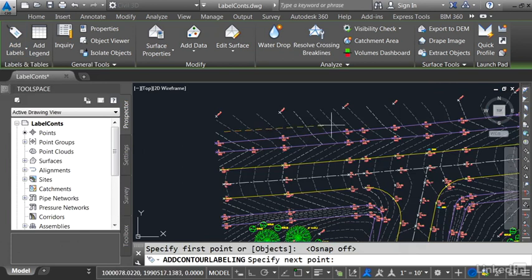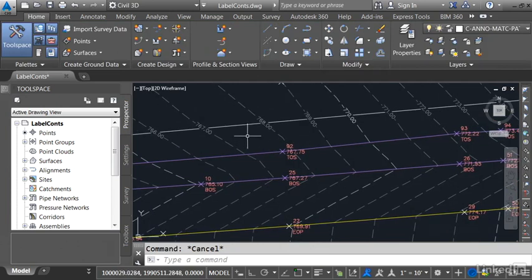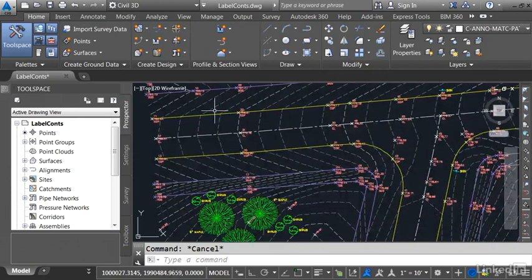I'll pick a point on screen, I'll drag out a line, and then I'll click again. When I'm finished, I'll press Escape a couple times. As you can see, every contour that was crossed by my line now has a label. Let's create a couple more labels.